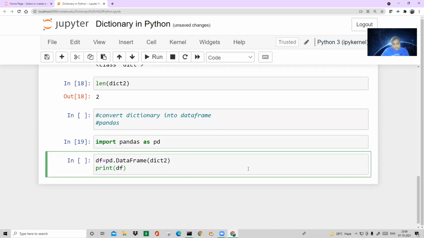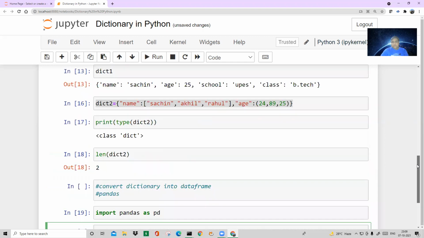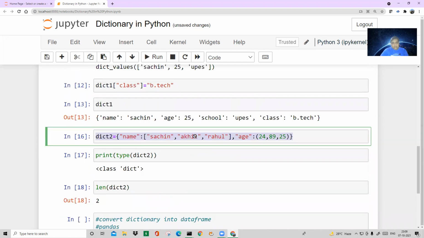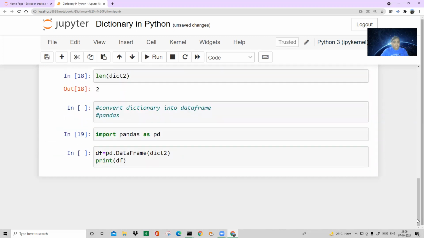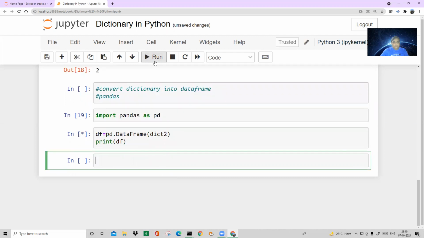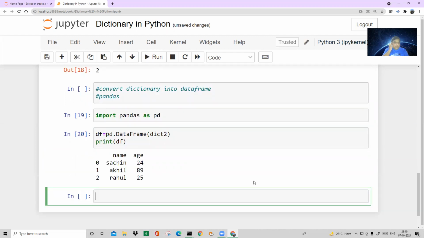Why I am telling you this? This is not the part of dictionary, but remember this thing: every time you have to convert a dictionary into a pandas data frame, the number of keys and values here should be equal, otherwise it will give you an error. Let's run this and see what will happen. So it has given me a data frame now.